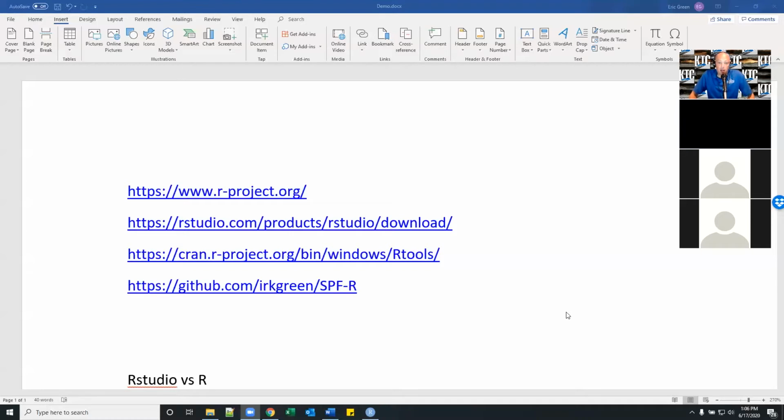Okay, thank you. And then RTools is a larger package that I do use, so that needs to be installed as well. Again, savvy R people are probably familiar with these tools and may already have them. So those first 3 links need to be downloaded and installed. And I don't even believe it matters what order you do it.